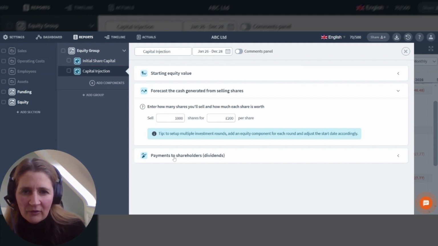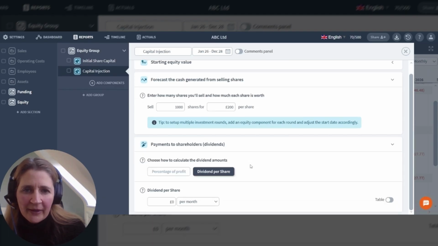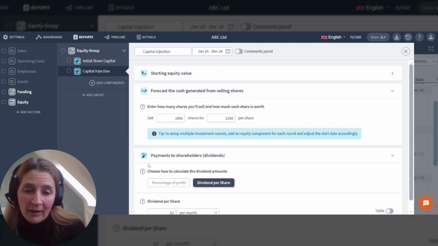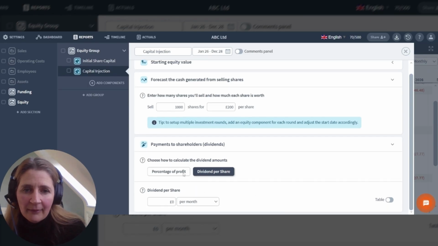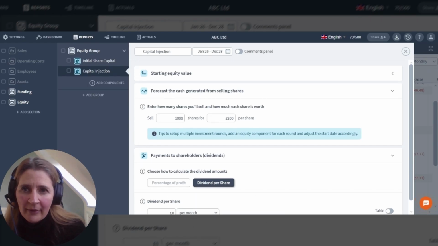But before I do that, I just want to quickly say that this is the area where you would also put in anticipated dividends. I'm not going to do that in this particular example, but you can do it as a percentage of profit or dividend per share, and that will also flow through in your cash flow, your profit and loss account and balance sheet as well. I just wanted to highlight that whilst we were in there.